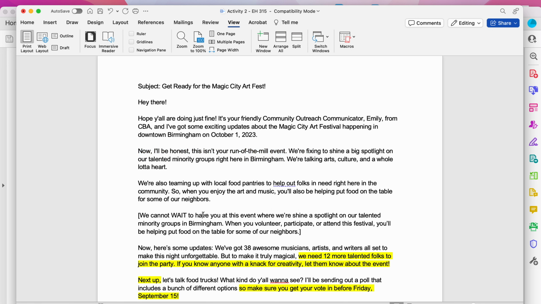So what I would suggest is kind of combining all 3 of these and say, we cannot wait to have you at this event where we'll shine a spotlight on our talented minority groups in Birmingham. When you volunteer, participate, or attend this festival, you'll be helping put food on the table of some of our neighbors. So I think what's important about this is that you tell them, when you actually volunteer, when you do this, I like this concept of you'll help put food on the table. It tells them why they should participate. So you can almost just put this entire thing and then eliminate a lot of this right here, and that's as much as you need.